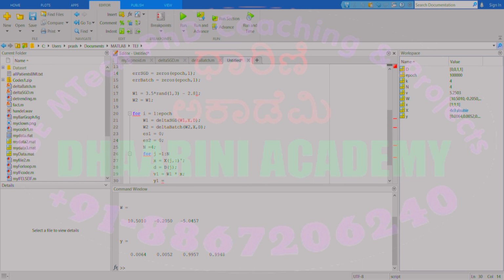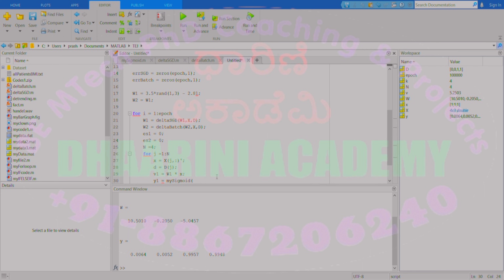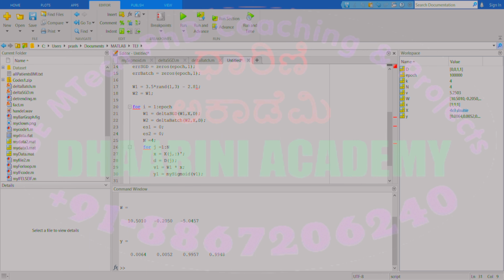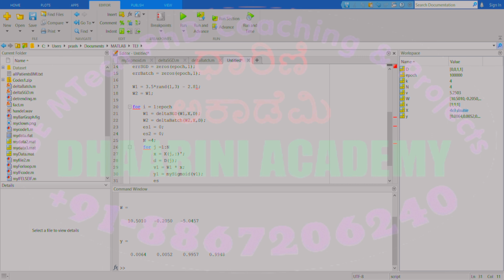Y1 should be equal to sigmoid. How do you calculate sigmoid? I think we have written a sigmoid function by the name my sigmoid. I apply V1 as input to that, so you get an output using this, and this is the error. I subtract desired minus the y value, and I'll square it. It's a mean square error.